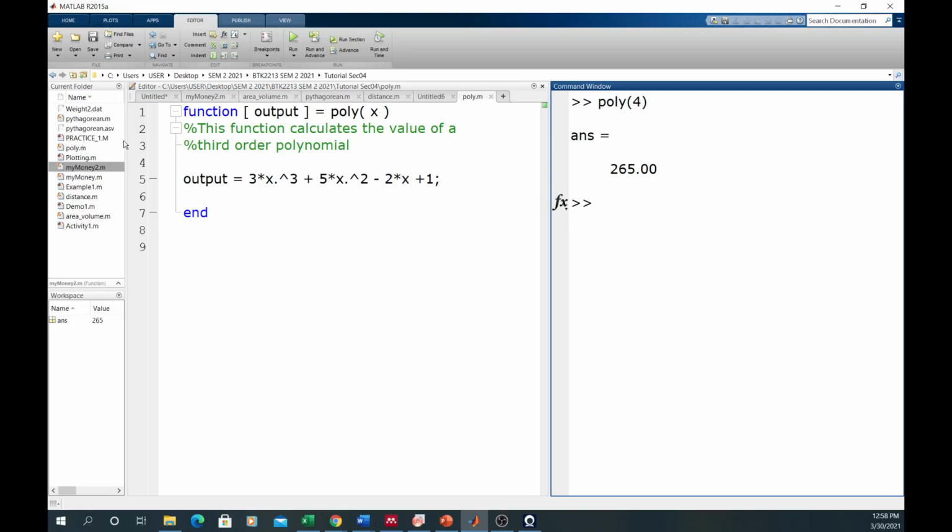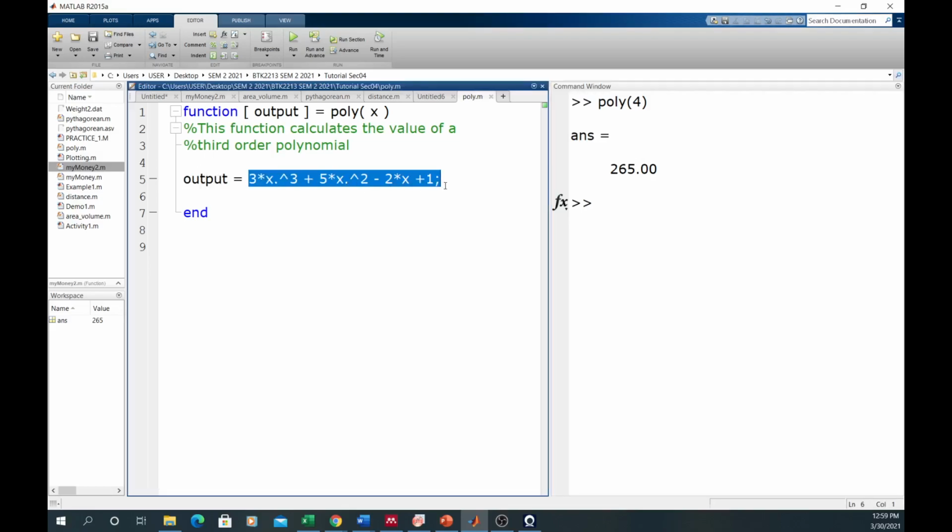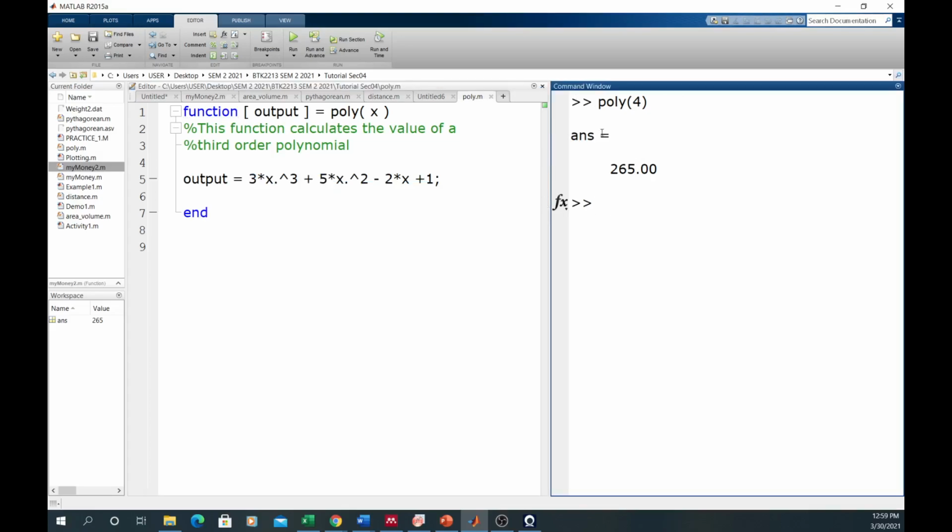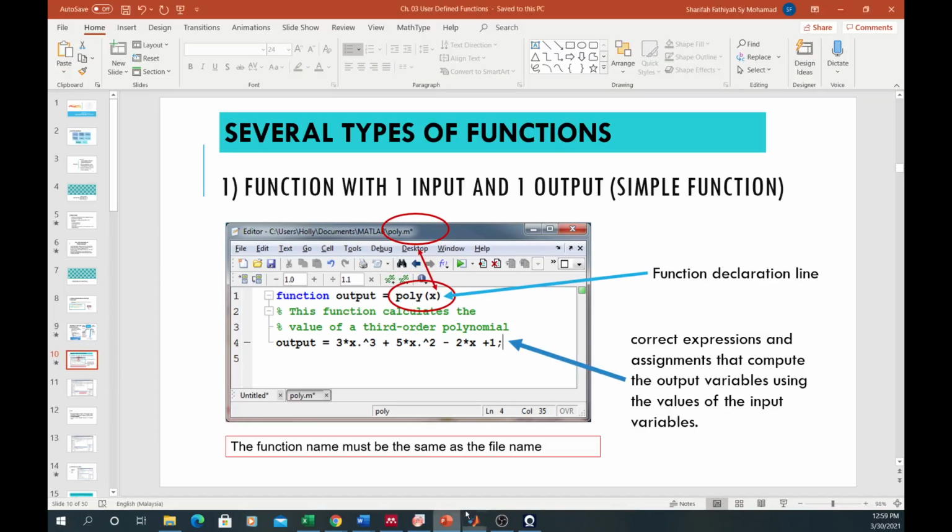So the way MATLAB reads you punya instruction is poly 4 ni, maksudnya you assign value of 4 to the variable x that were used to calculate the output, to produce the output according to this expression. So you boleh check the answer. The answer is printed out to the command window as in the variable a and s here.